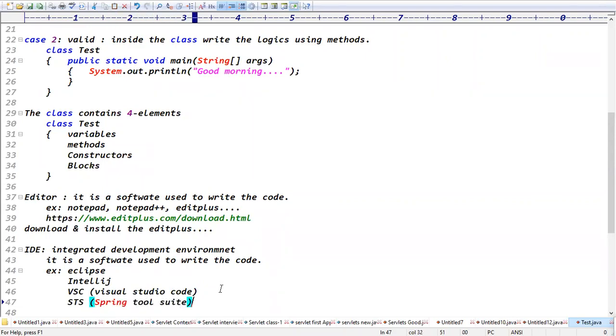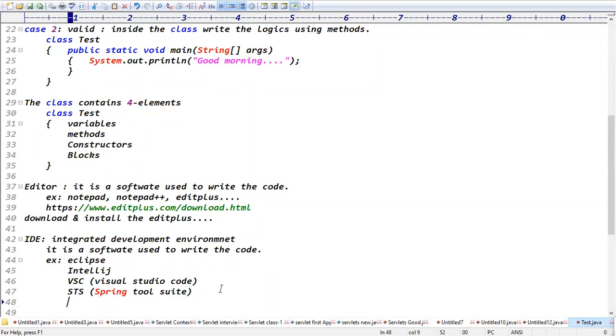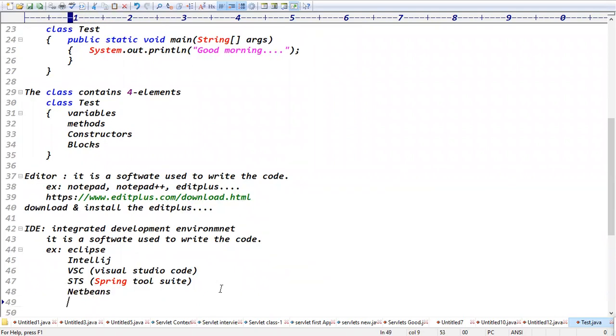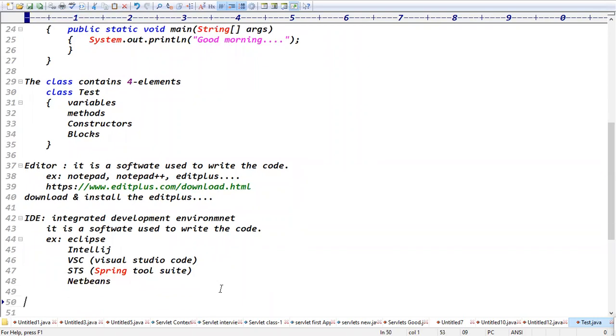These are different IDEs, guys. Most frequently we'll use Eclipse and IntelliJ, right? Exactly. And we have NetBeans also. An IDE is also software used to write the code, right?